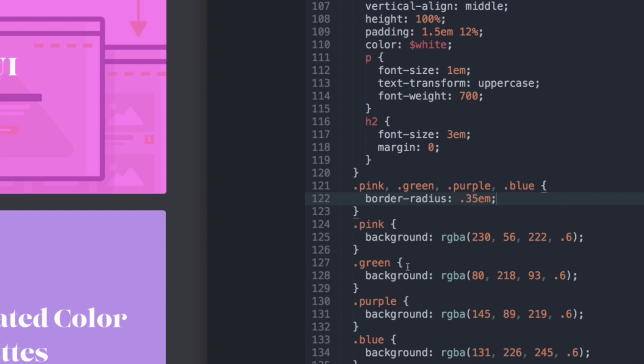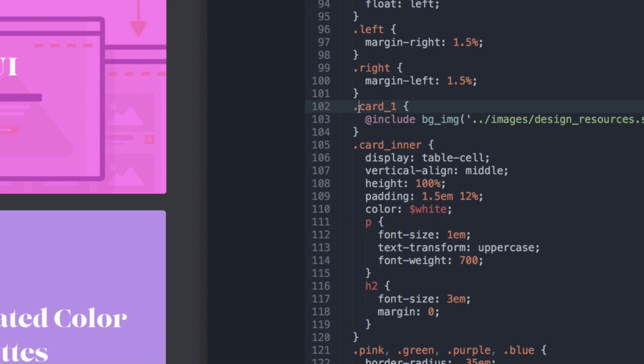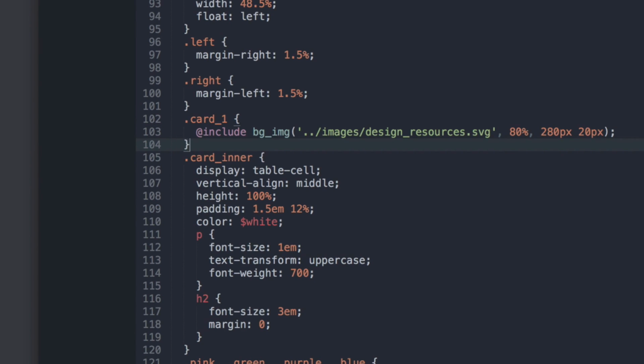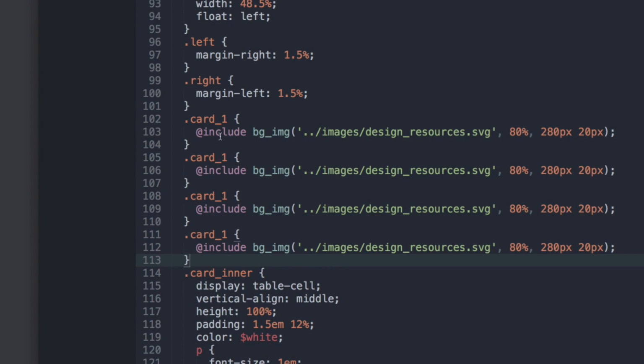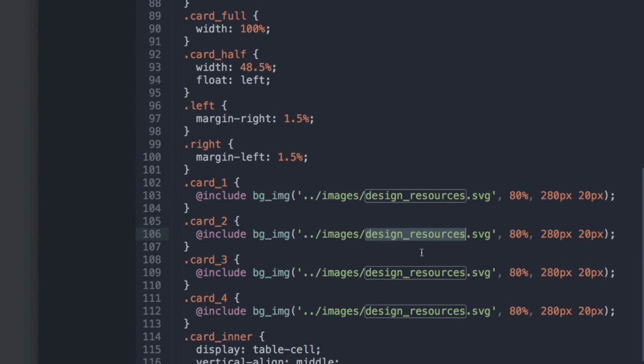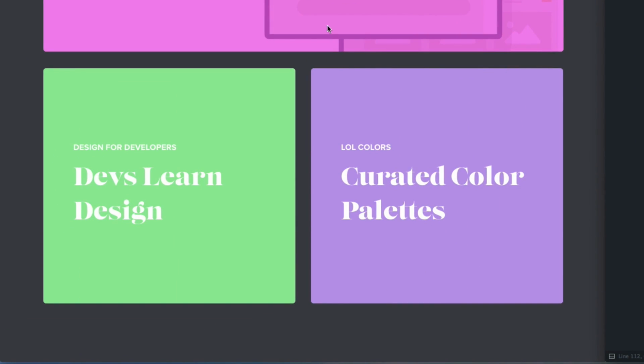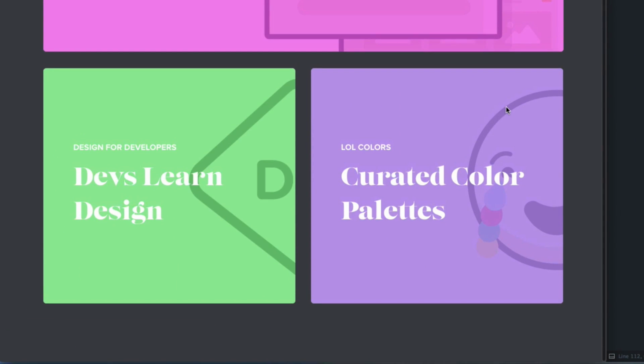There we go. So now all we need to do is define this card 1, card 2, card 3. So I'm going to copy that 4 times. Let's do card 2, card 3, and card 4. All right, so I'm just going to change this one to design for devs.svg. This one was LOL colors, and then this one was Bruce.svg. All right, so let's go to Chrome.